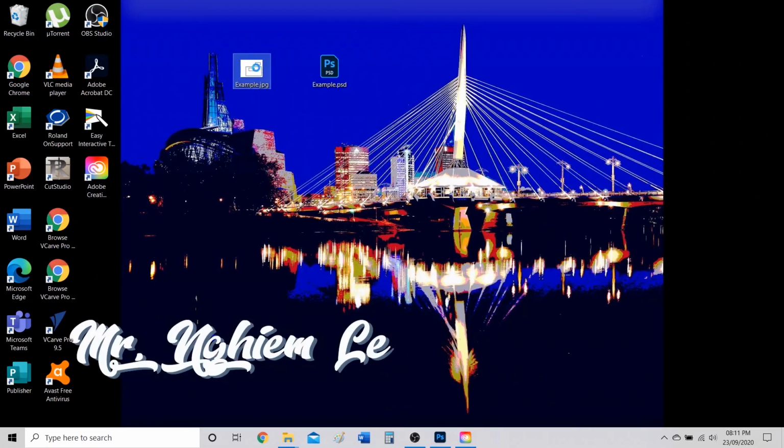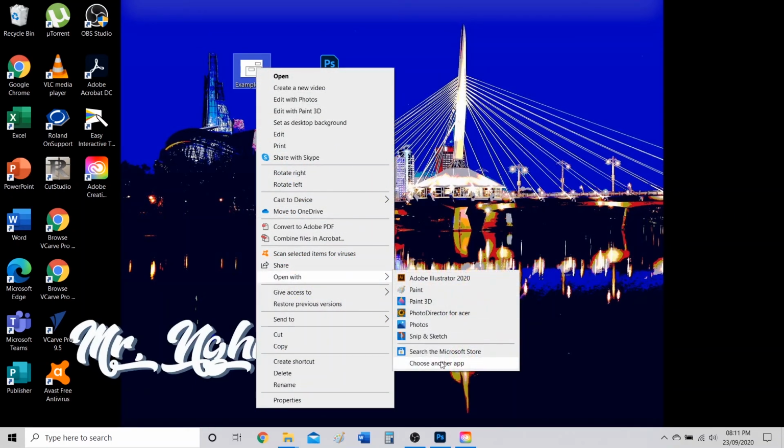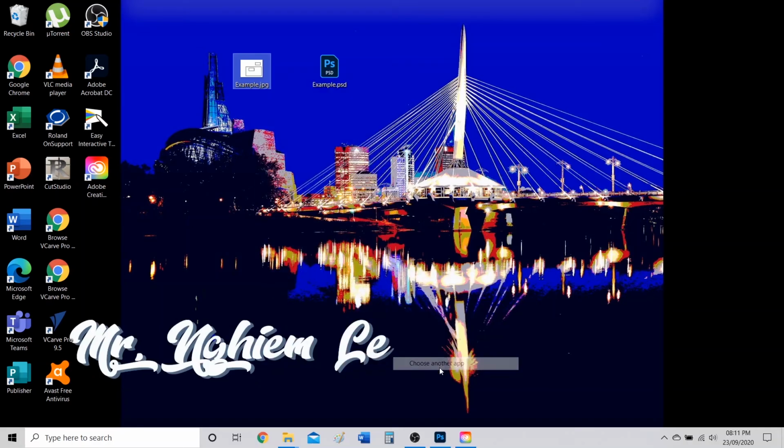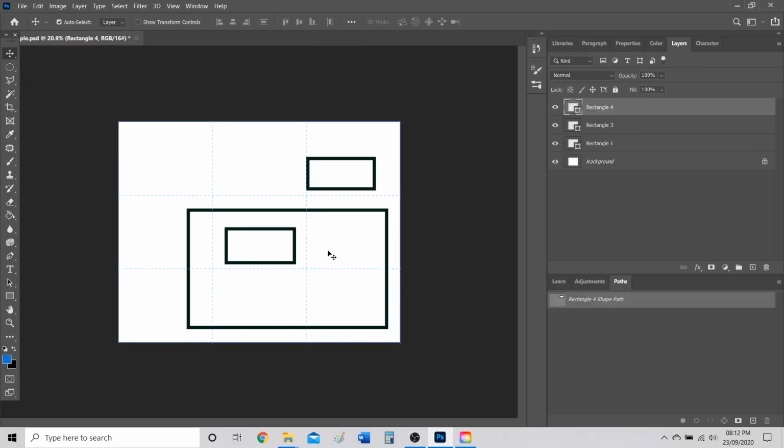Even if I click this and I go Open with Photoshop, well, I'd have to choose the actual Photoshop file, which I can. I'm not going to go through that whole process. But even if I opened it up in Photoshop, that picture would be all on one layer.